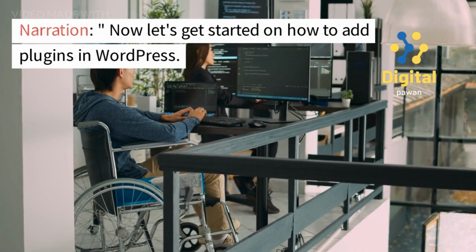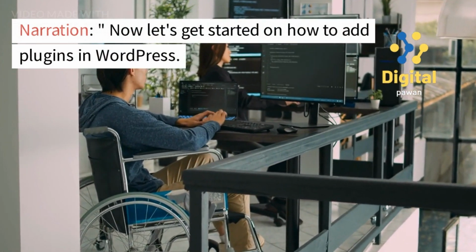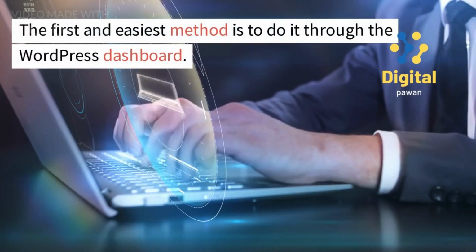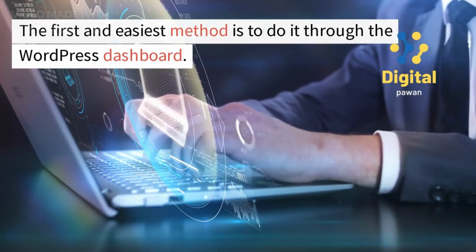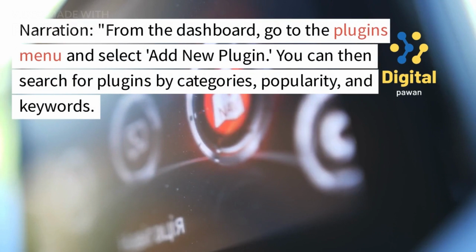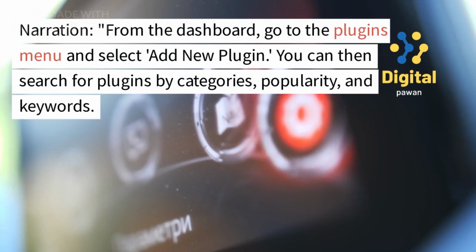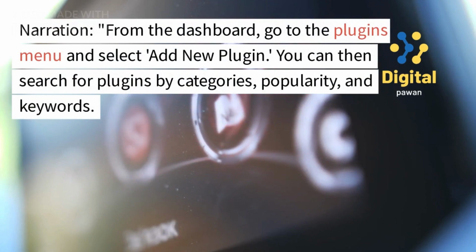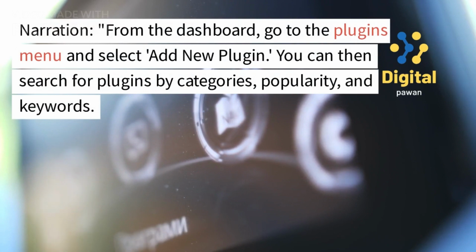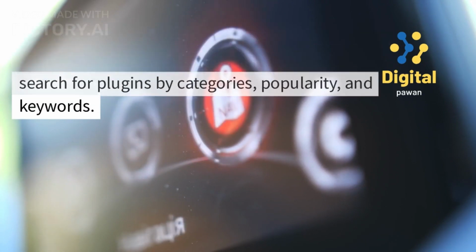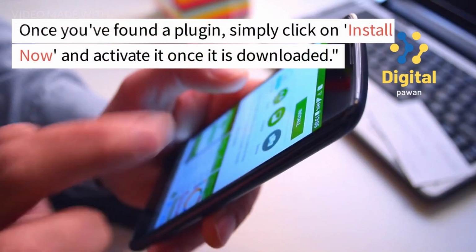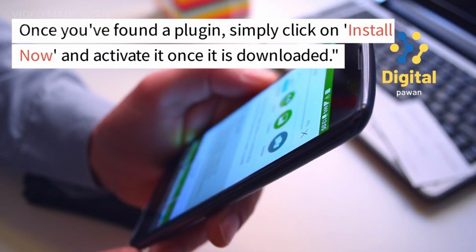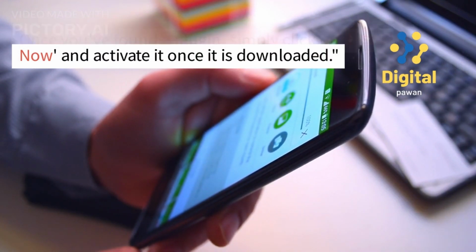Now let's get started on how to add plugins in WordPress. The first and easiest method is to do it through the WordPress dashboard. Let's take a look. From the dashboard, go to the Plugins menu and select Add New Plugin. You can then search for plugins by categories, popularity, and keywords. Once you've found a plugin, simply click on Install Now and activate it once it is downloaded.